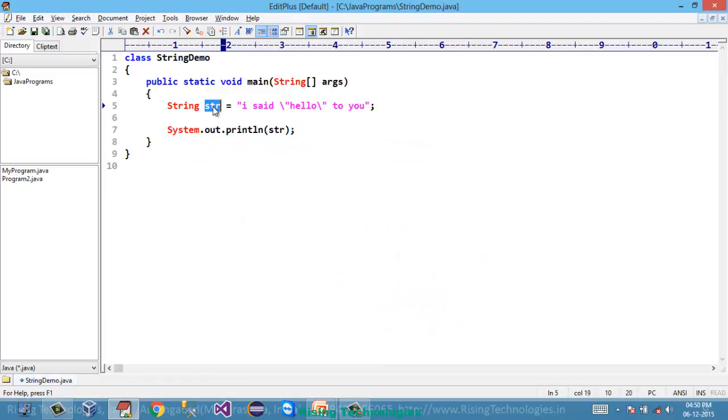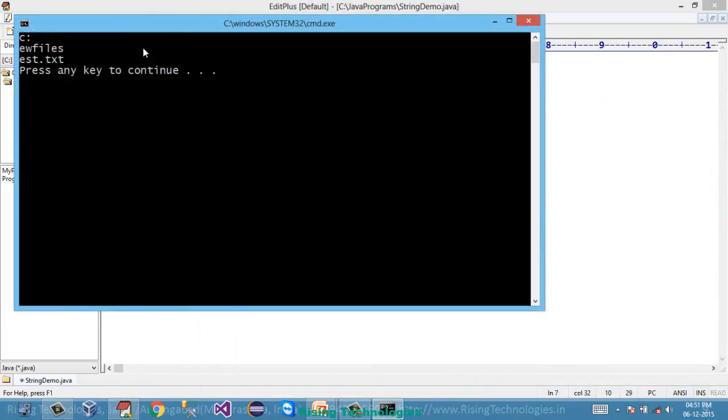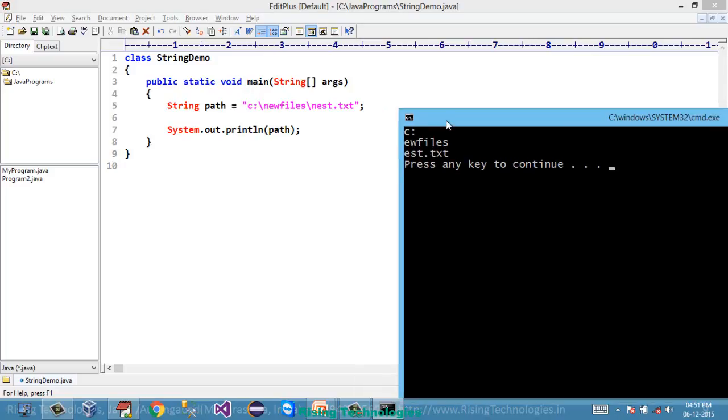Now imagine, suppose I have a variable path and this variable contains the path of a particular file. Suppose I say C colon backslash new files backslash test.txt, or some other name, and let's try to print this path over here. Let's see what happens. The program is successfully compiled. Now if I run this, look at the output. Our variable contains C colon slash new files.